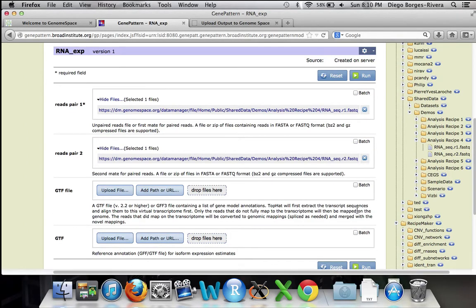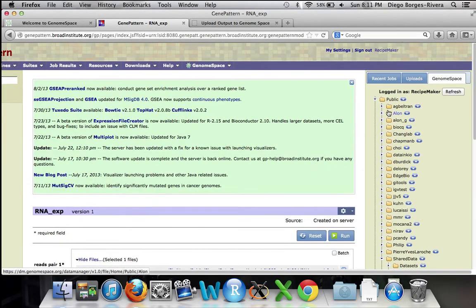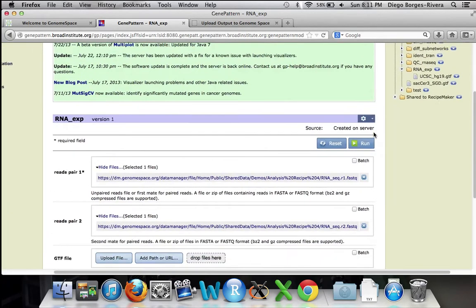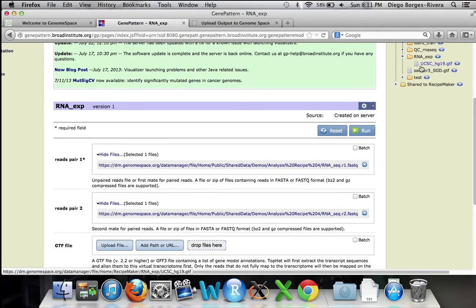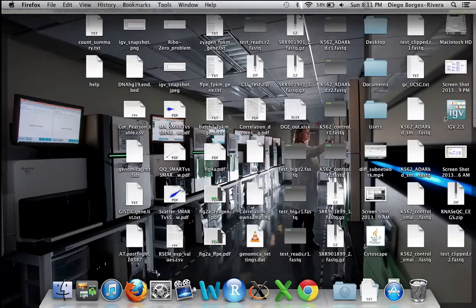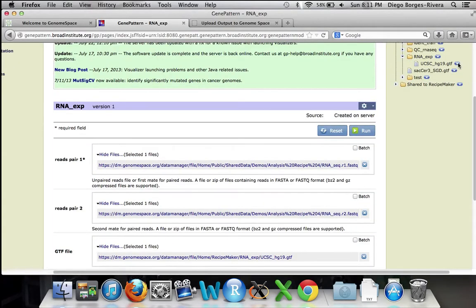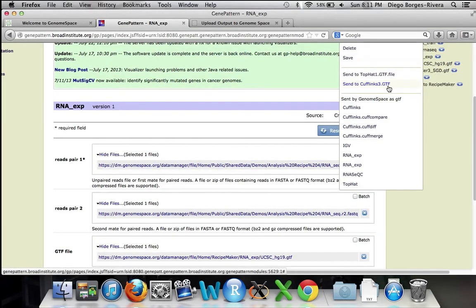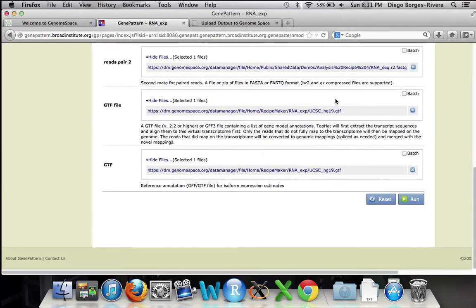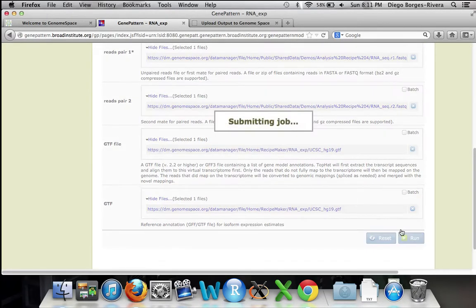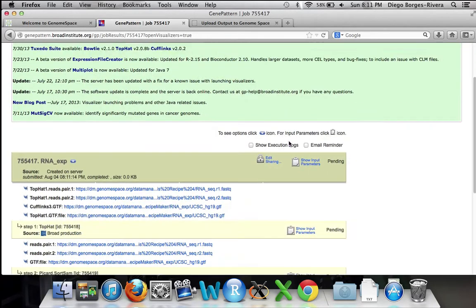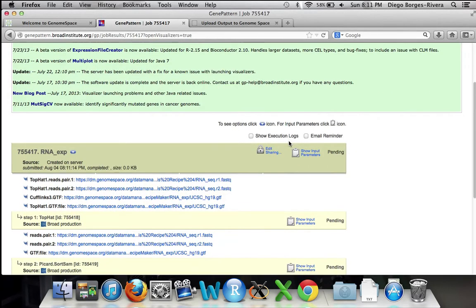We now drag and drop them to fill in the parameters. We now want to fill in the GTF annotation file, which we got earlier from the UCSC table browser, by dragging and dropping. We do this for both GTF parameters. We then hit run. This will submit the GenePattern job. As this takes a little bit of time to run, we will skip to the results.